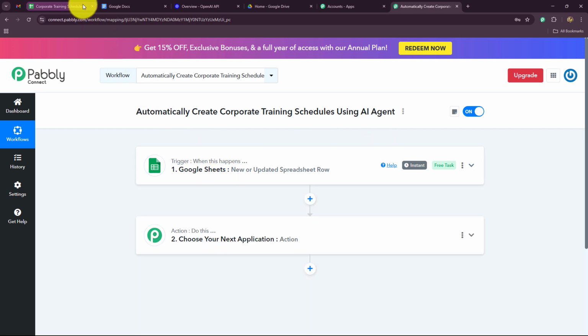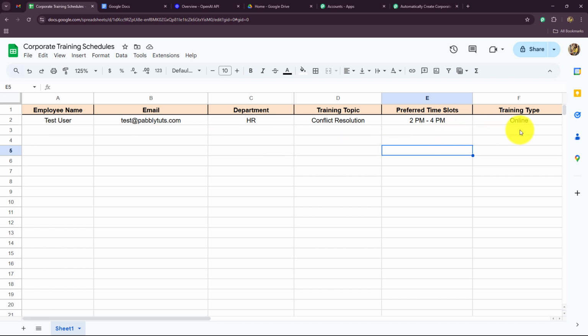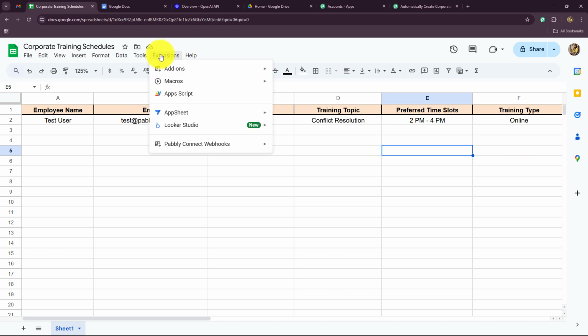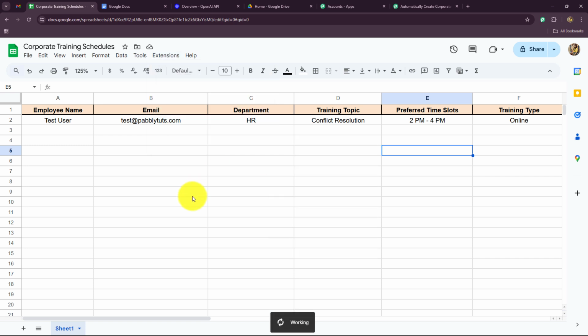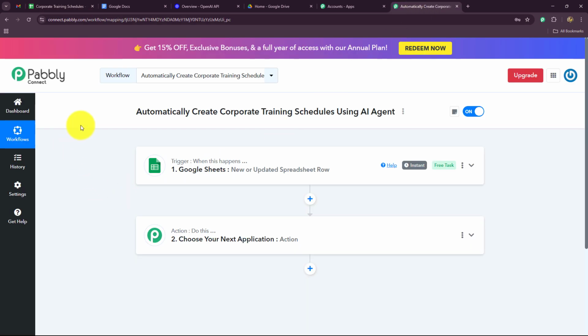But now I want that every time I add a new row in my spreadsheet up till my trigger column, I should not do anything manually. The data should keep on sending towards Pabbly Connect automatically. For that, we have to do one more thing. Again, we have to go towards extensions, Pabbly Connect webhooks, and this time here we can see the option of send on event, which we have to click. As we have done that, now we have made sure that every time we receive a new row over here in our spreadsheet up till the trigger column, the row will keep on sending towards Pabbly Connect automatically.